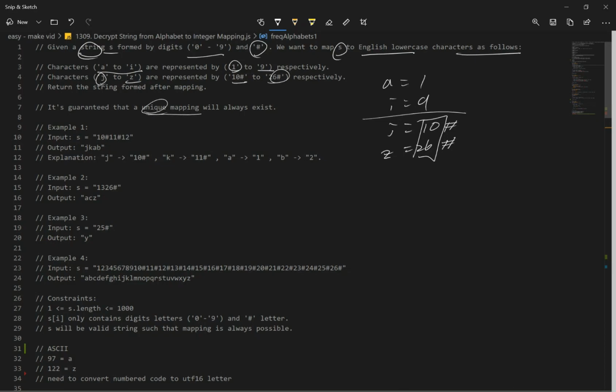If you look at our example 1, we have our input 10 sharp, 10 sharp, 11 sharp, and 12. So 10 sharp is going to be J, 11 sharp is going to be K, and we have 1 and 2. So 1 is going to be A, and 2 is going to be B. If we had a pound sign over here, what comes after K is going to be L, right? But since it doesn't have a pound sign, it's going to be 1 and 2.